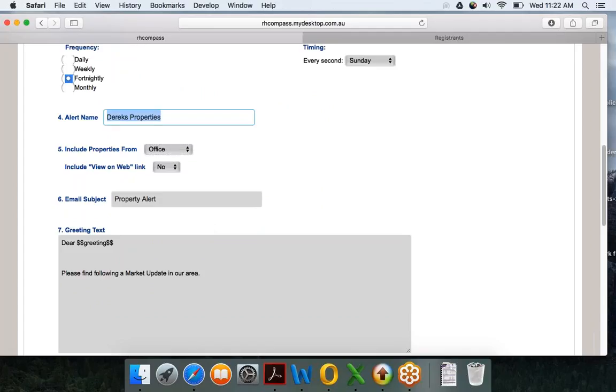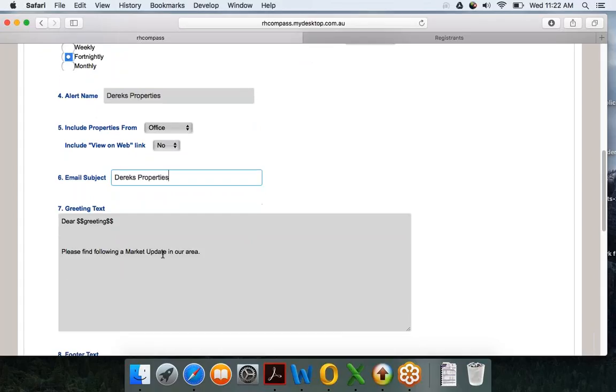We can give the alert a name, so we've given the alert a name, but the email subject line is different. Okay, so that's the email subject that gets sent. And then you've got your letter greeting.